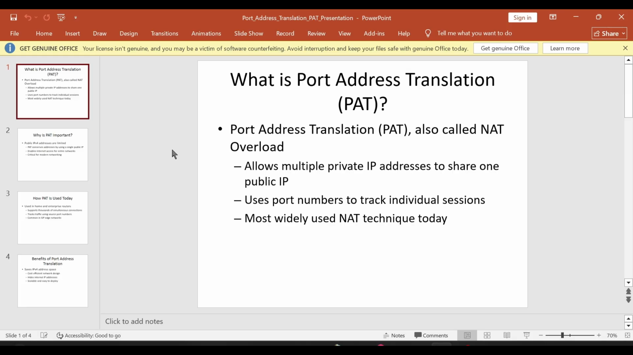Port Address Translation, also called NAT Overload, allows multiple private IP addresses to share one public IP. It uses port numbers to track individual sessions. So if we have 100 devices in the network, they all use the same public IP to access the internet. However, there is a specific port number that differentiates which device is using which traffic. And Port Address Translation is the most widely used NAT technique today.